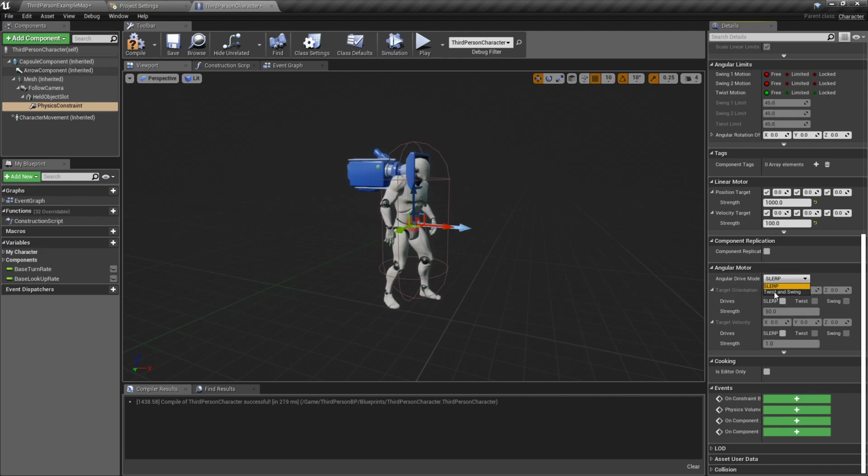Now the angular drive motor, we want to change it to twist and swing. Check both of those on both levels, and set the strength to the same, 100. Okay, now it's ready to go.